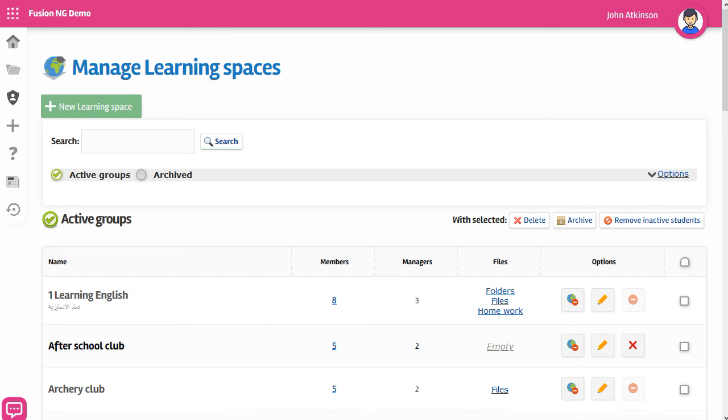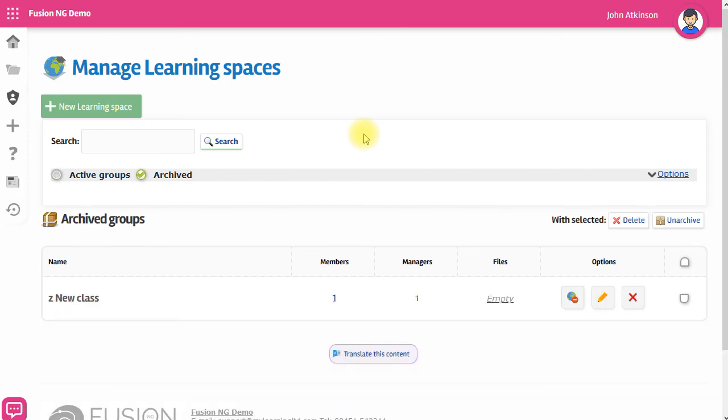At the end of the school year, it's a really good idea to go to your archived groups and delete the older archived groups before you add this year's newly archived groups. This ensures that the list of archived groups doesn't get too big and unmanageable. To do that, just select all and delete. So that's how to delete your classes and learning spaces on your Fusion VLE.